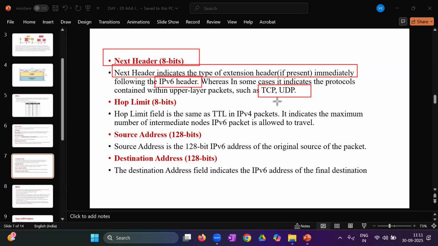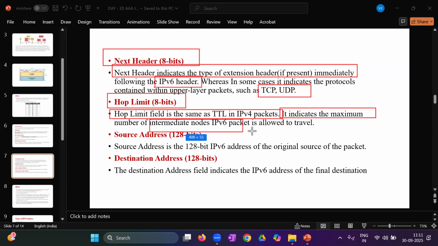Fine. Now, as we have discussed, when we ping, it is going to have certain TTL values. In IP version 4, we have the term TTL, whereas in this, it is called hop limit. Hop limit is the same as TTL in IP version 4, and it indicates the maximum number of intermediate nodes an IPv6 packet is allowed to travel. Same thing, how many devices it is going to cross without being discarded.